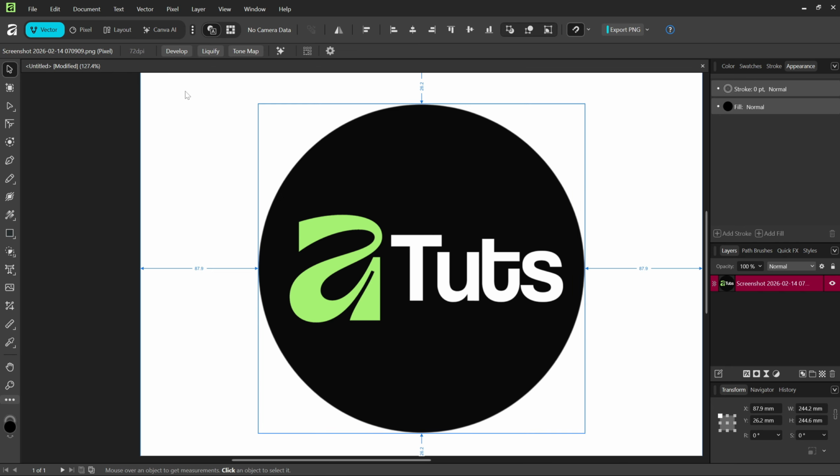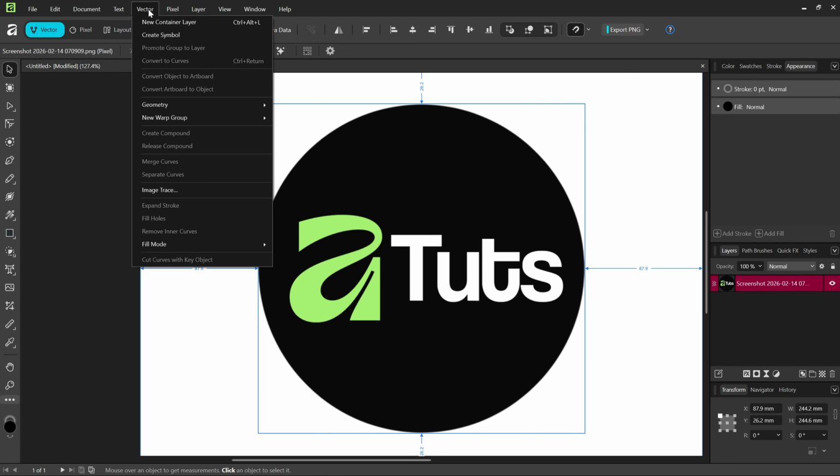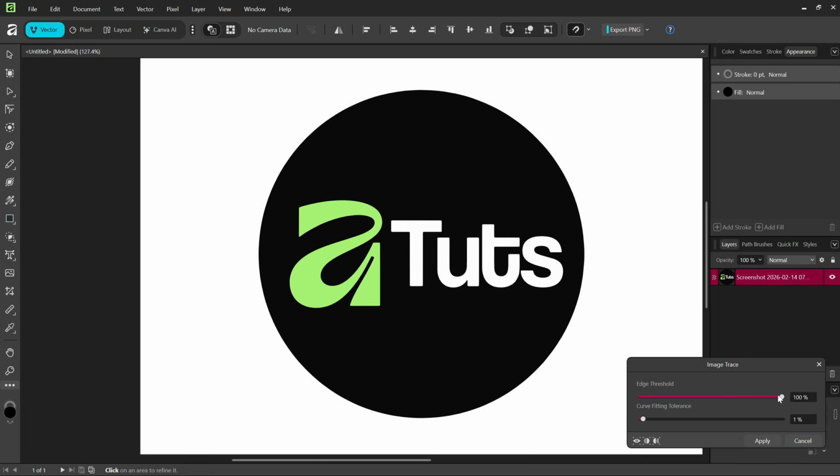Trick 3. Convert an image into vector, using Image Trace. Select your image or logo. Open the vector mode and click Image Trace from the top bar. Adjust edge threshold and curve fitting, according to the image quality to maintain smooth edges.